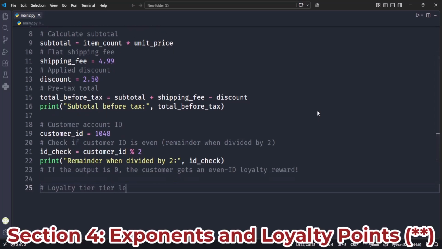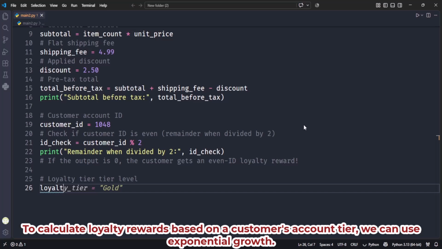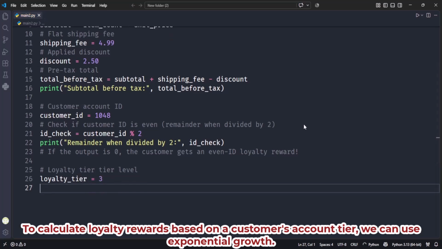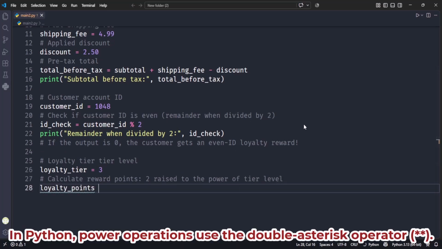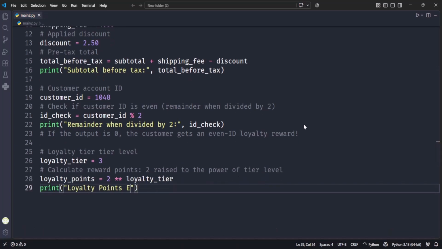Section 4. Exponents and loyalty points. To calculate loyalty rewards based on customers' account tier, we can use exponential growth. In Python, power operations use the double asterisk operator.